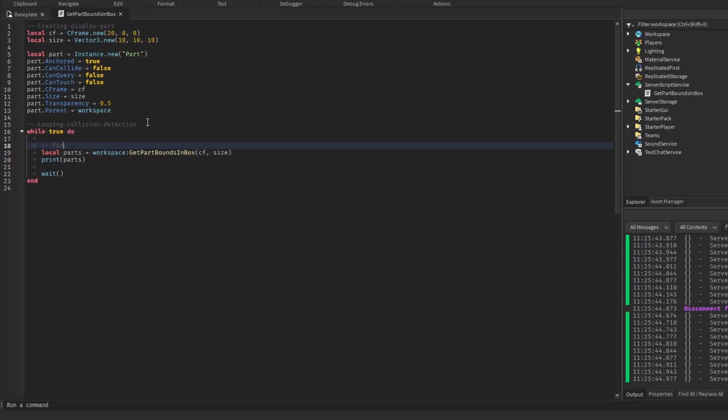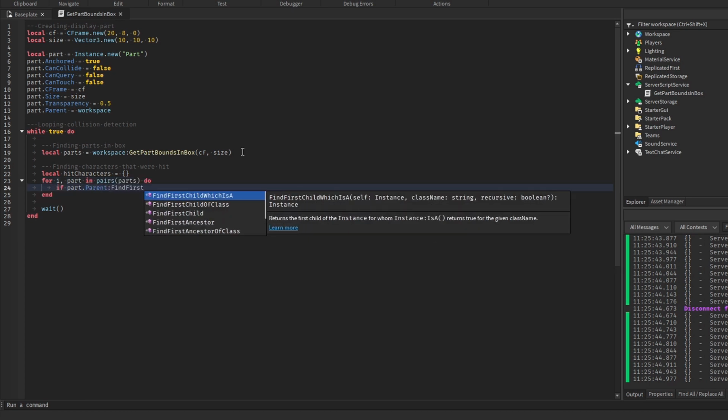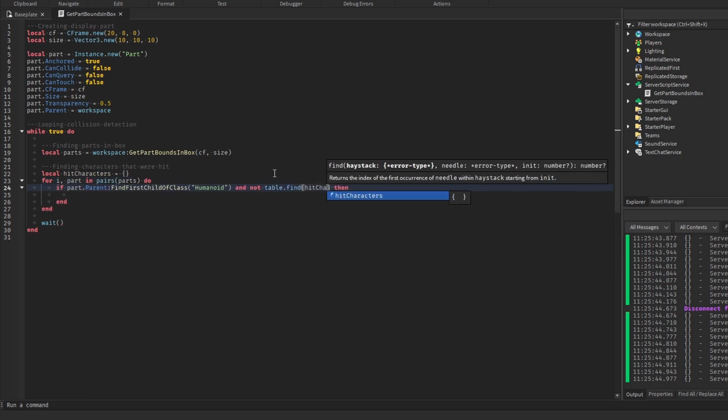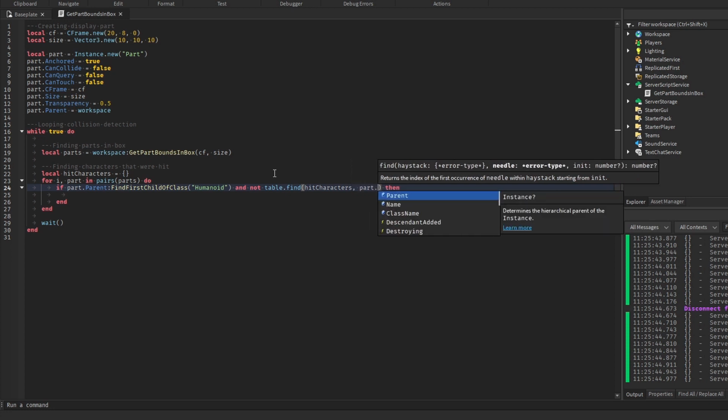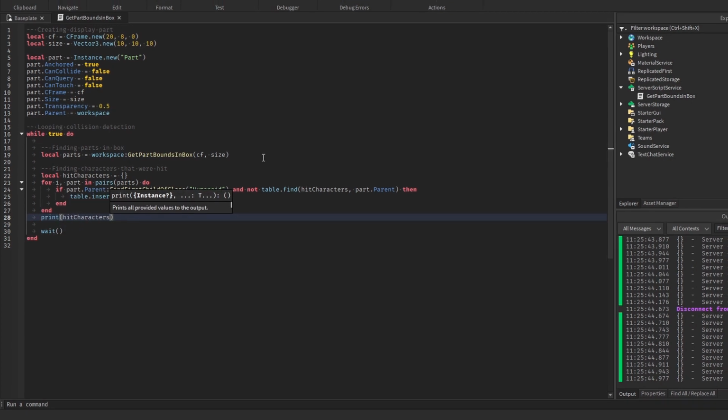Now, if you wanted to use this for a hitbox, you'd want to take these parts and find the characters based on these parts. You can do this by creating a new table for all the characters that have been hit and running a for loop through each part, checking if the part's parent has a humanoid inside it and if the part's parent isn't already found inside the table. If both of these conditions are true, we'll insert the part's parent into the table we created and we'll print the final table at the end of the loop at the bottom.